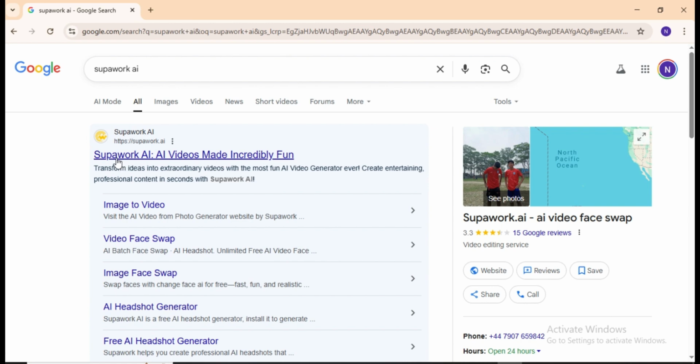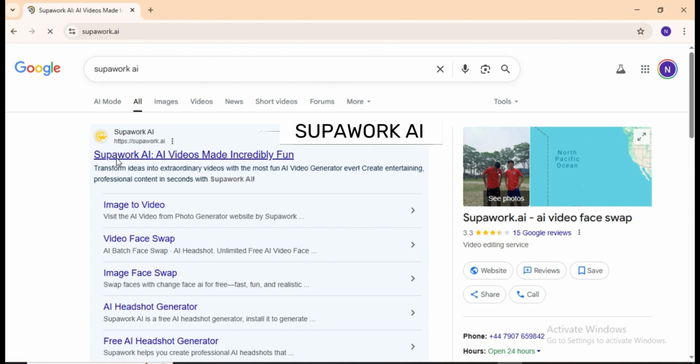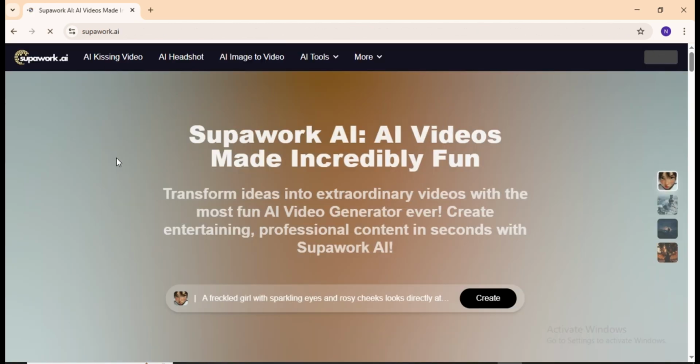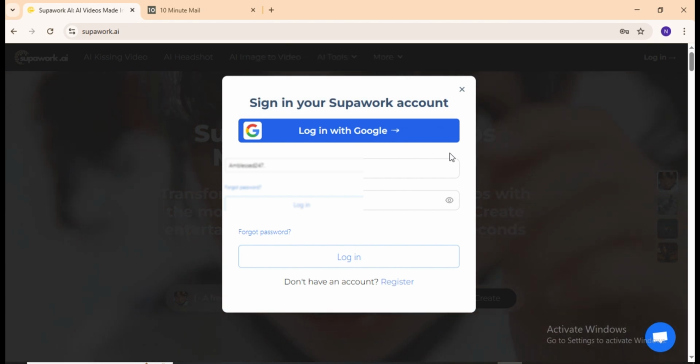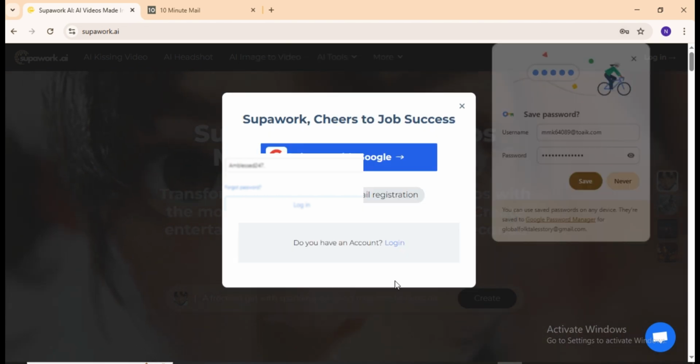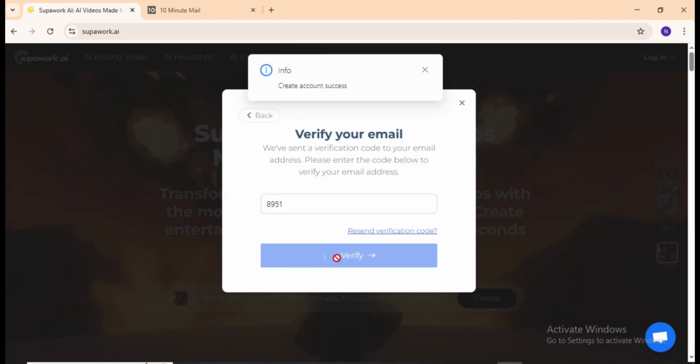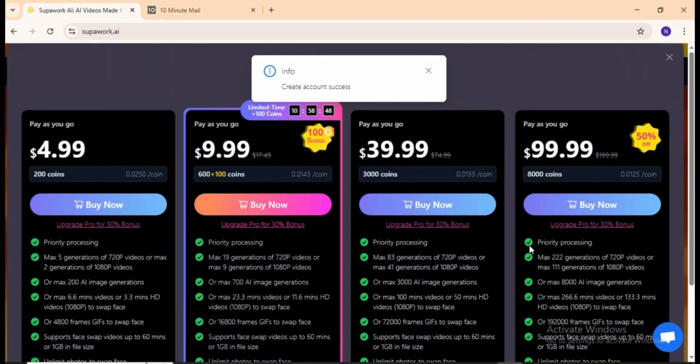Another gem is Supawork AI. To get started, click sign up, then register. You can even use a temporary email to verify your account if you don't want to use your personal email. Once inside, claim your free credits.